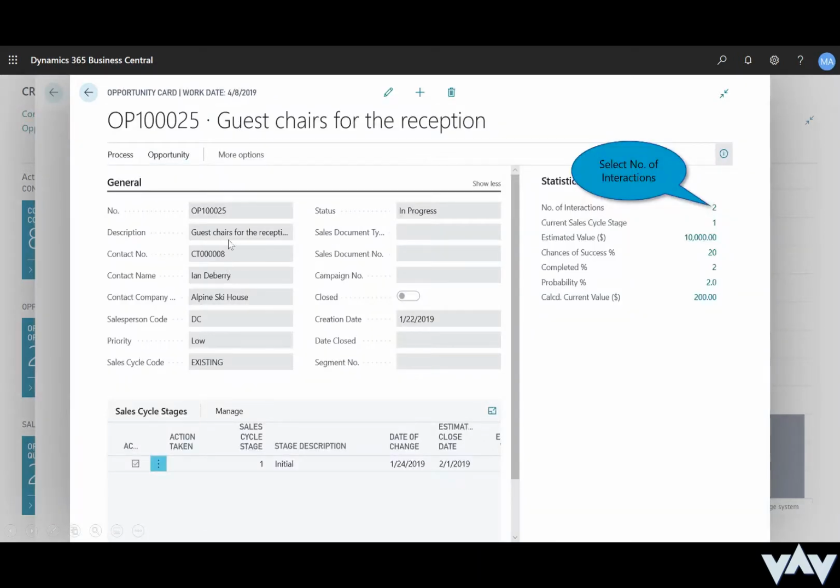And so again, I can see the description. I could see the salesperson. It says it's a low priority. And where it is in the sales cycle, it's in stage one. I can click on the number of different interactions here.